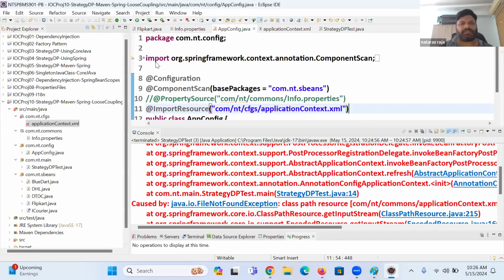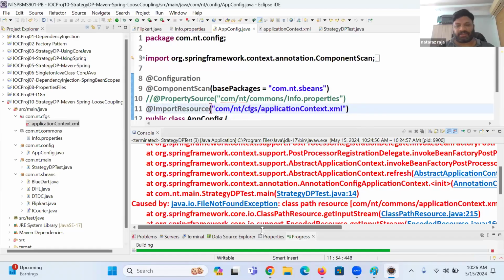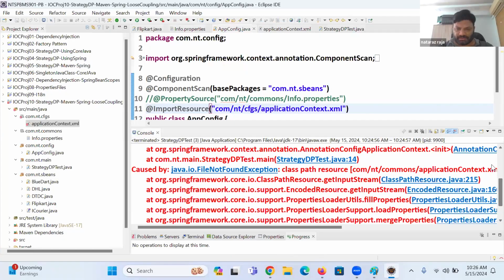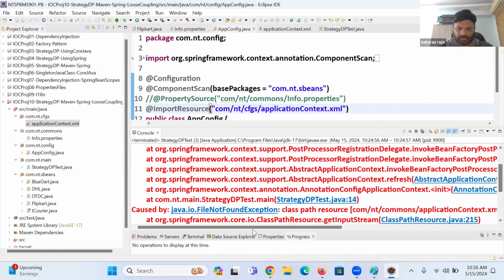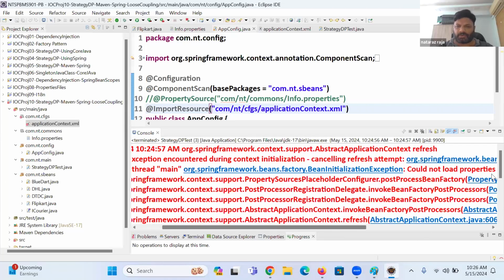Just clean the project once, guys, because I have given one location but it is taking from another location. Very bad, guys. Could not load properties.